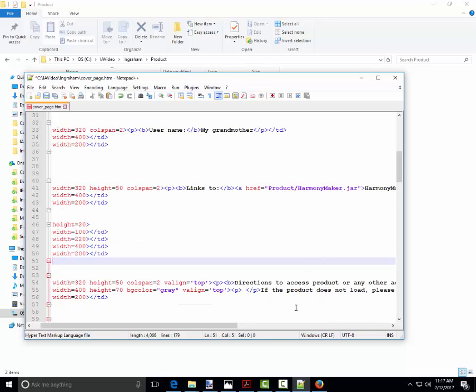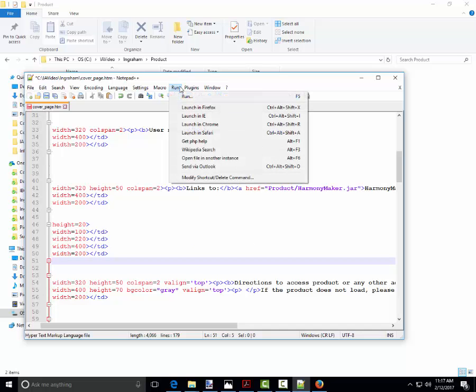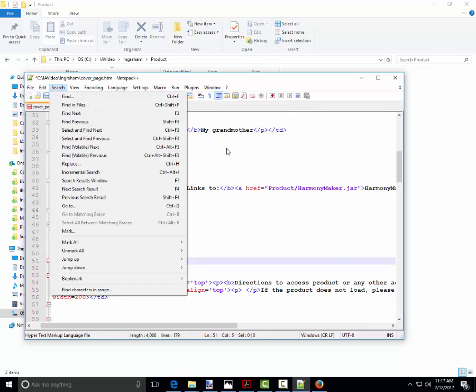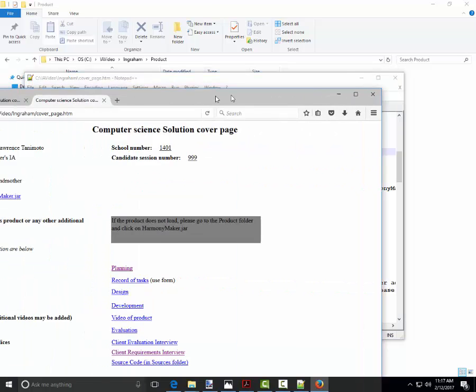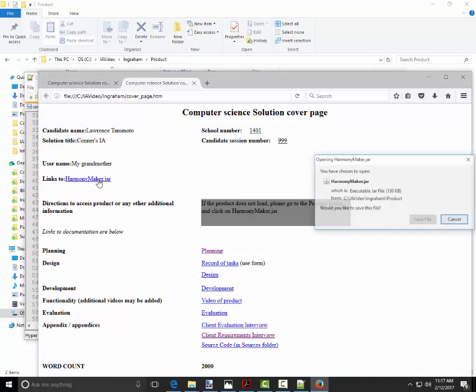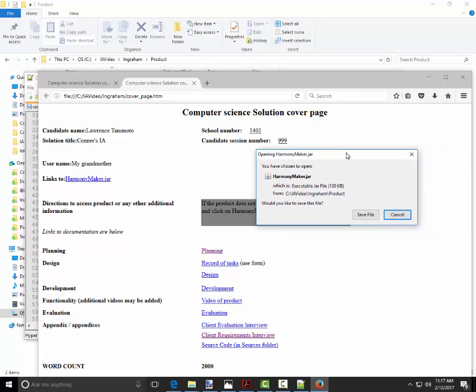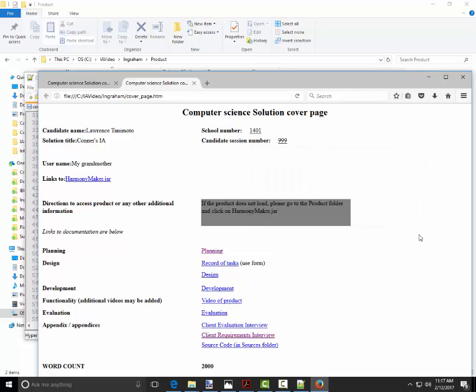Now I can say run. I can again launch. I should file save. I can run, launch in Firefox, and this is now what it looks like. And if I click on it, I actually get, would you like to save? This is open here. It doesn't actually open because of some security reasons, but I can save it and run it that way. So that actually works.